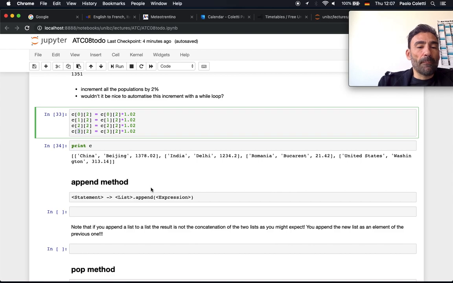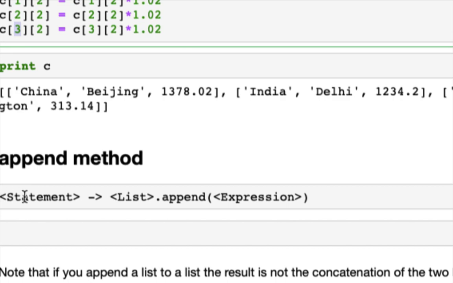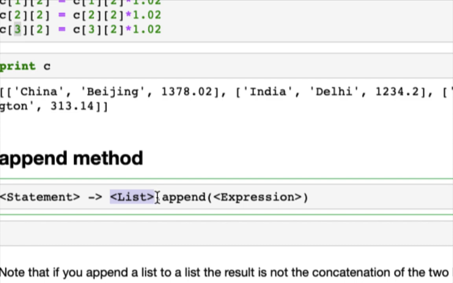Now we have some methods. A method, I remind you, is a sort of function which you can attach to an object. So you have the object, you write dot, name of the method, open parenthesis, the method arguments. Okay. So this is a method. We have already seen a method, it was the find method. The method usually returns something, a statement, an expression. We have seen the find method, which returns the position of a string inside another string.